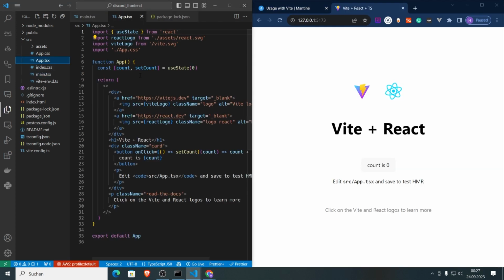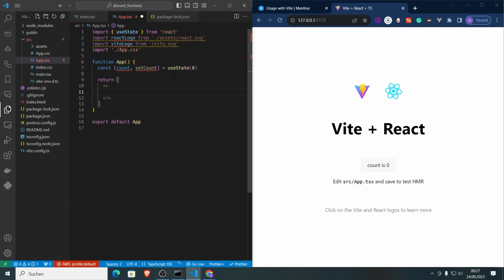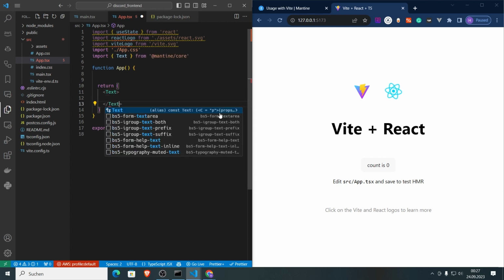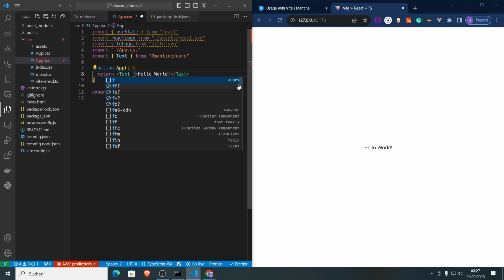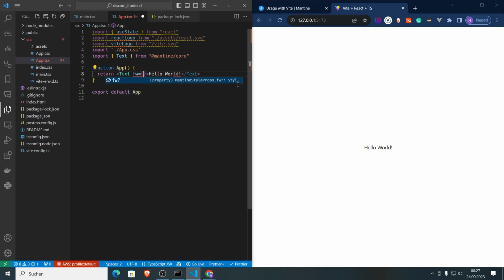So what I do is I go to App.tsx. I get rid of everything in here. Also, I get rid of this useState hook. And now I import Text from Mantine core, like so, and I write something in, hello world. There it is. Let's make it bold, fw 700.